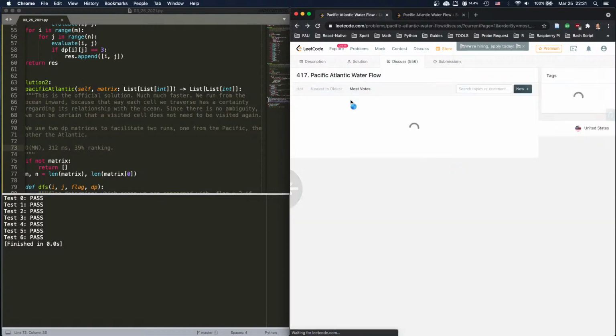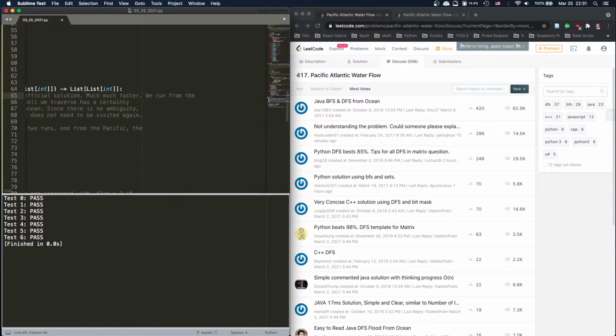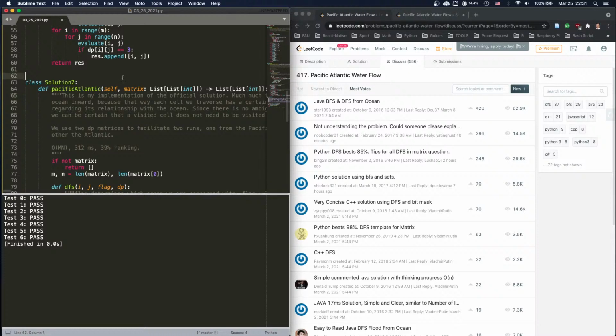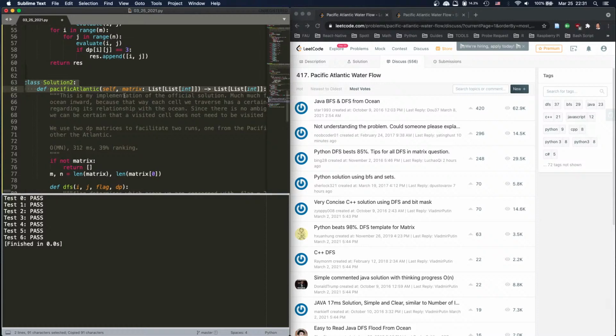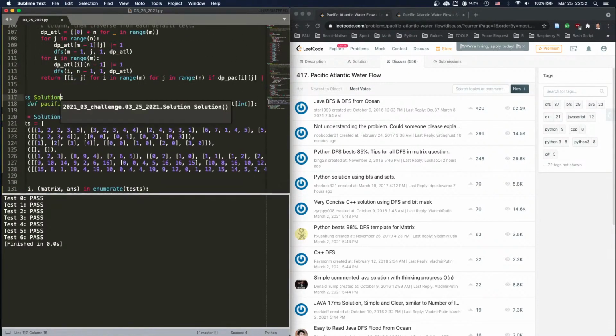Yeah, flow from the ocean. Yeah, I wanted to do like this is okay. This is not the official solution. This is my interpretation, my implementation of the official solution. Let's do solution 3. I really like it. I think that captures everything.